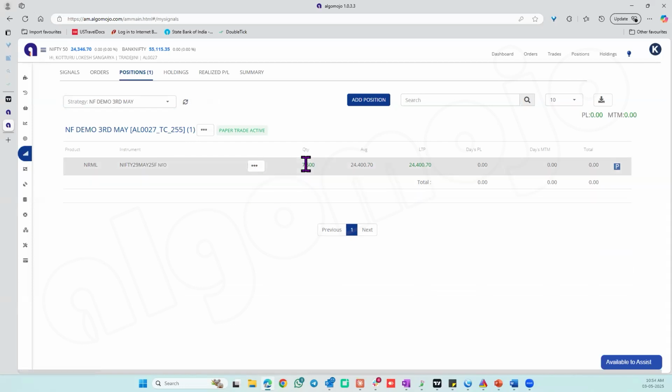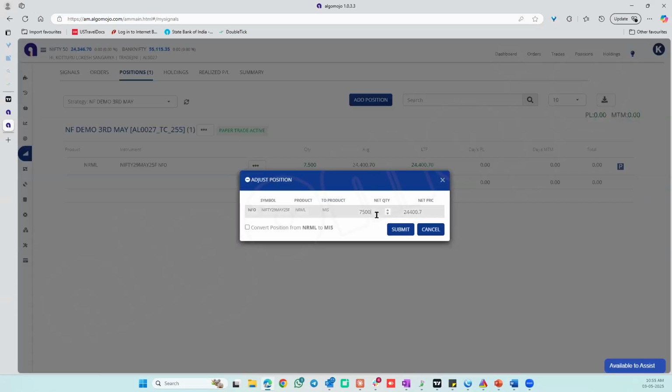Now, suppose say you have taken 100 lots and you've closed say 25 lots or 10 lots manually. Well, you have to come here and then do an adjust. You will need to say, okay, you close say all the positions, only 10 lots are open, so you make it 750 as such, and then submit.